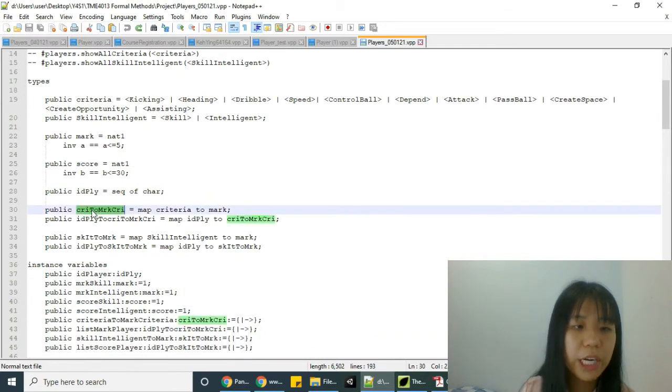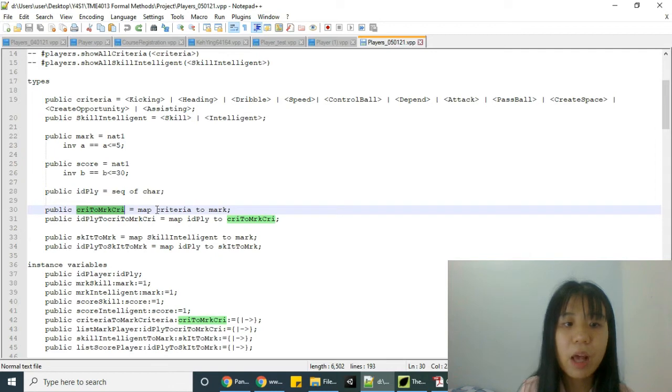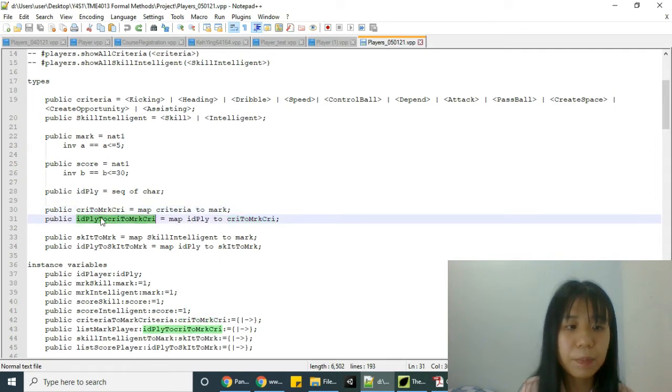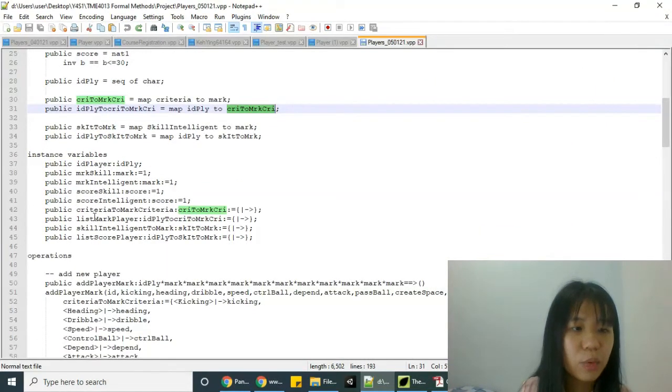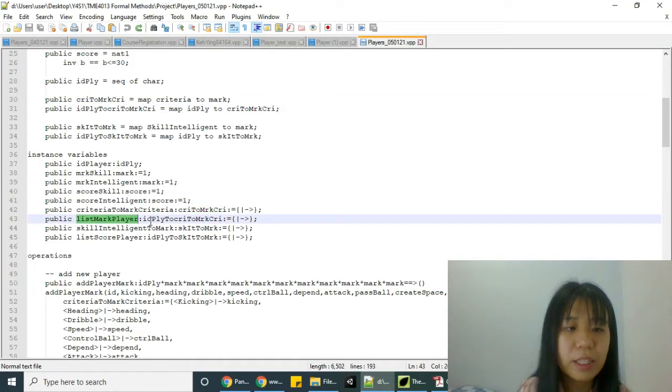For example, cry to mark. Cry is a map type that maps criteria to mark, and ID player to cry to mark. Cry is another map type that maps ID player to the cry to mark cry that we declared just now. Then in the instance variable, list mark player is declared with the ID player to cry to mark cry type and is initialized by an empty map.